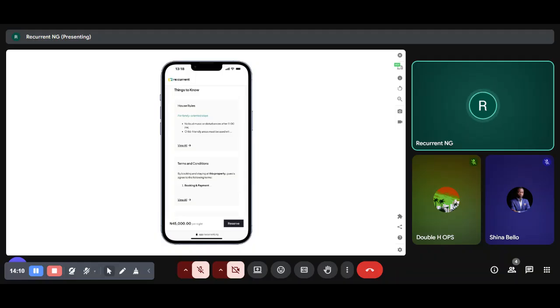Thank you very much for that question. First of all, yes, Recurrent does give you an account detail that your guests can send their payments for their stay. However, for the insurance bit, for the caution fee that is being collected, Recurrent holds that for you during the time of that stay that the guest has.